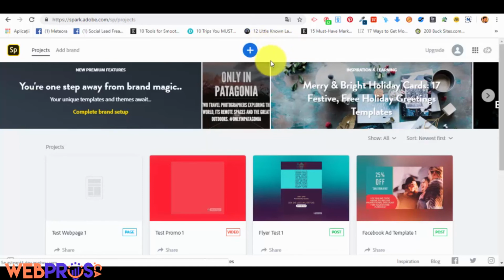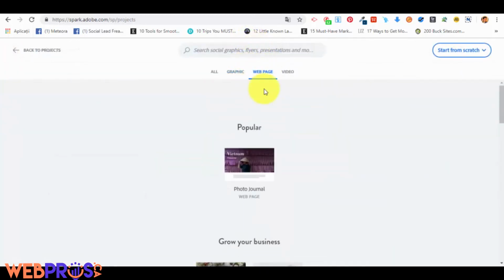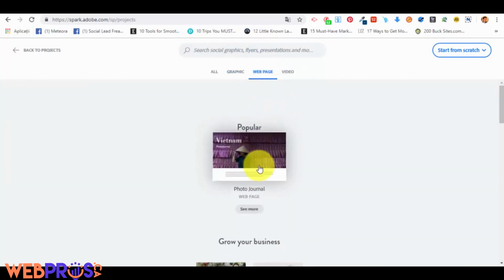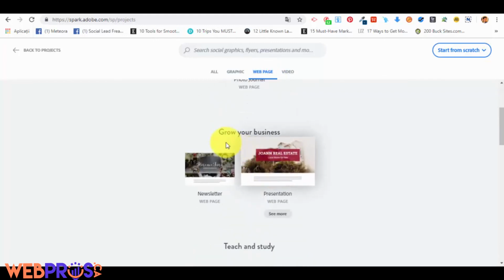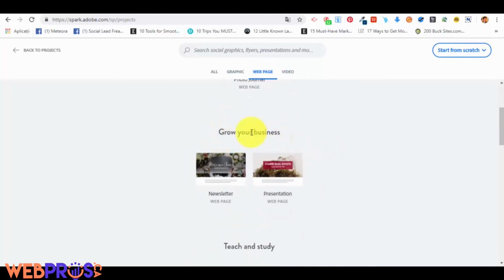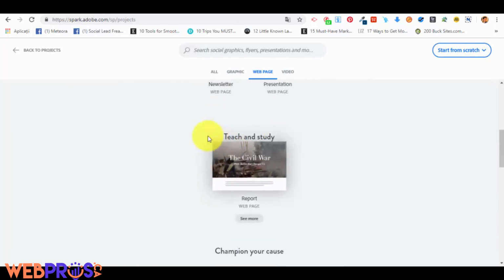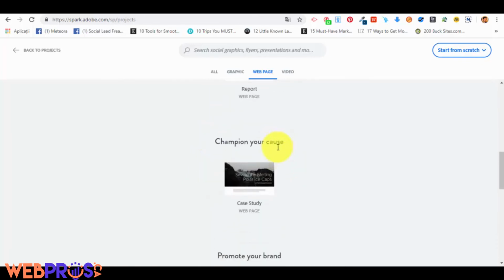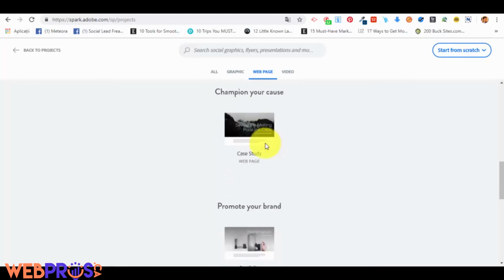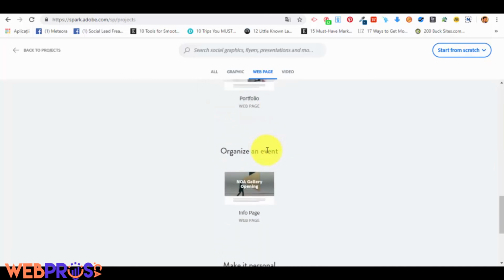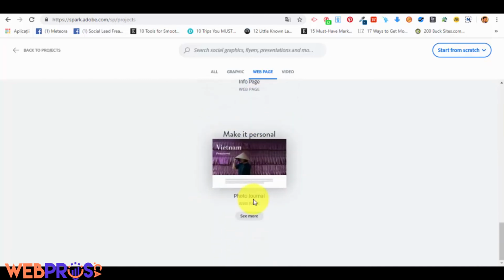Now what we have to do again, first of all, we have to log into our dashboard. We have to click again on the plus sign, and we will have the options here, web page. We select web page. As you already know, we have the popular web page, which is the photo journal, and if you scroll down, we can see all of the other options, like the ones for grow your business, for teach and study, for sustaining, let's say, a cause like volunteering or something like, I don't know, saving a forest somewhere, for promoting our brand, for organizing an event, and again the photo journal.